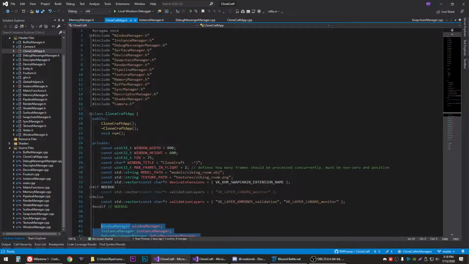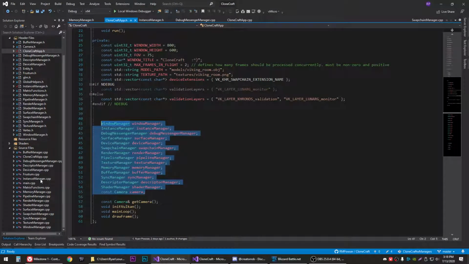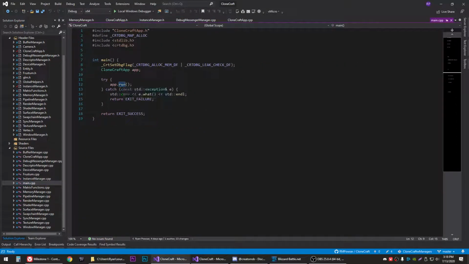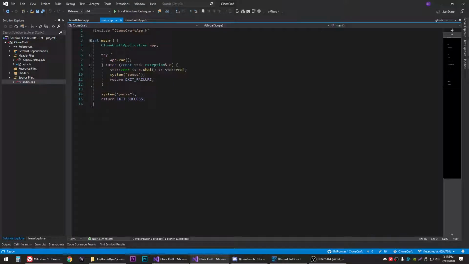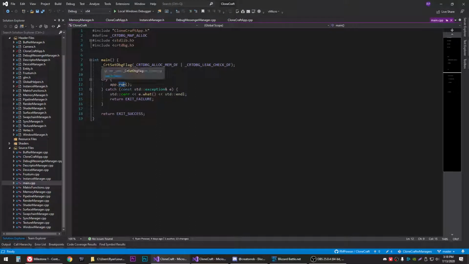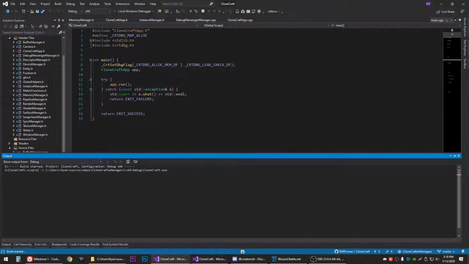So there's only one CloneCraft app object that actually gets declared, and that's over here in main. And main just runs the app. This looks the same as the old one. See? Same function. I just added a little memory leak detection thing up top. This is just for memory leak detection. That's it. This still works. I'll show you.